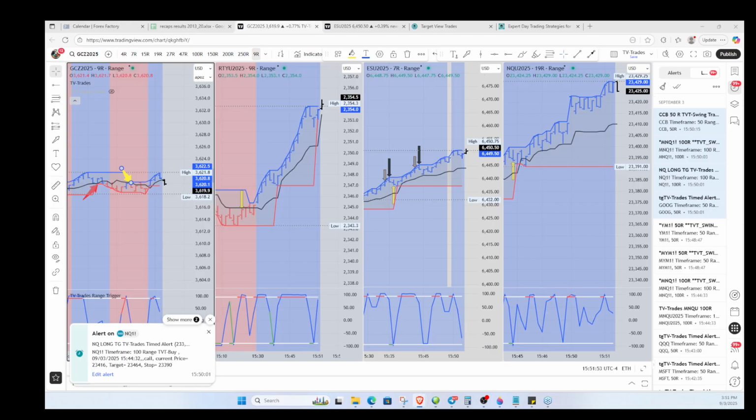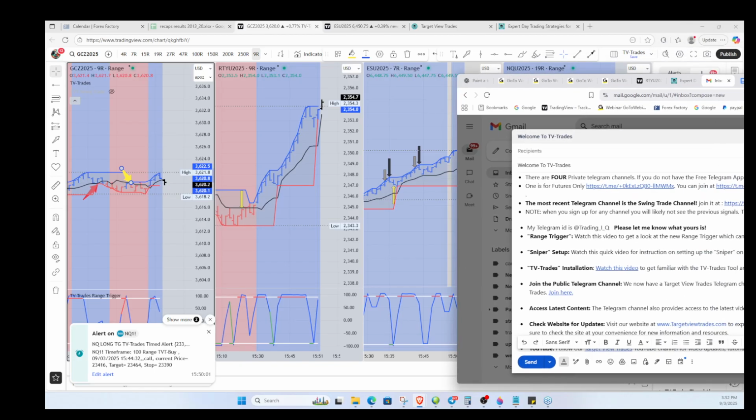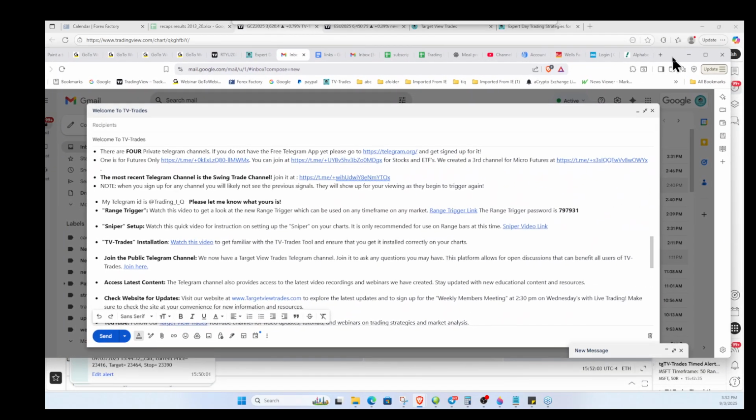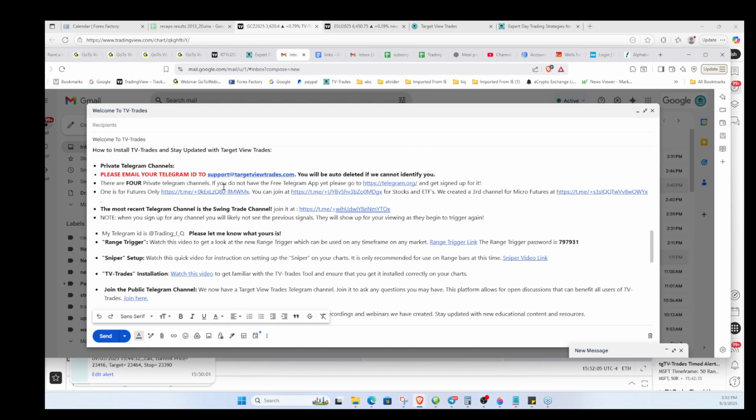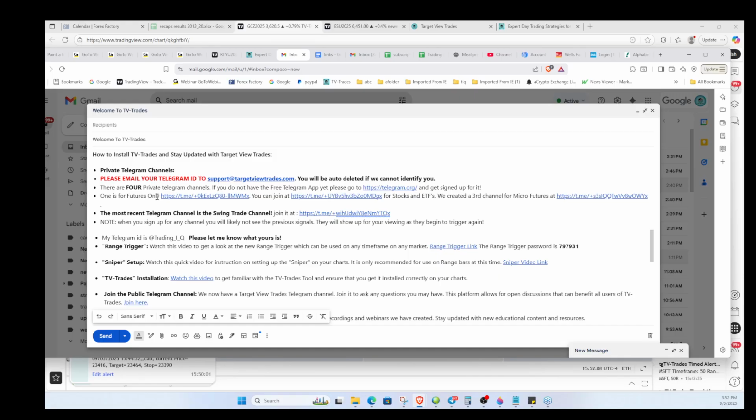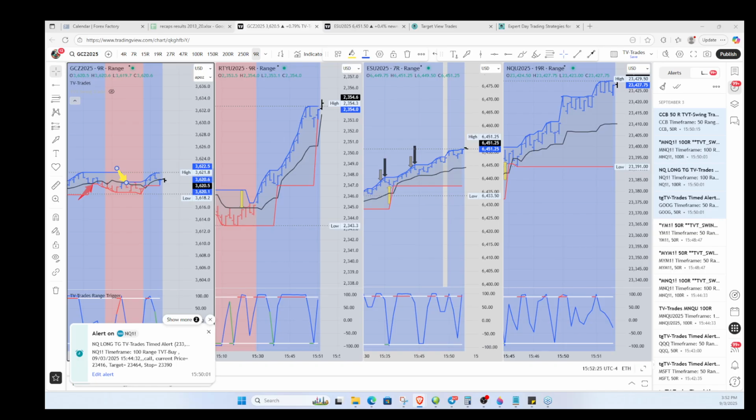Inside this email, this is what I'm going to send to you now. It's the welcome email, and inside here there are 4 Telegram channels, and they're all right in here. That looks like a wrong one right there, but there's this one, this one, this one, and this one. So there are 4 of them in there for you to join. You just have to click on it to join. So I'll send that to you right now.